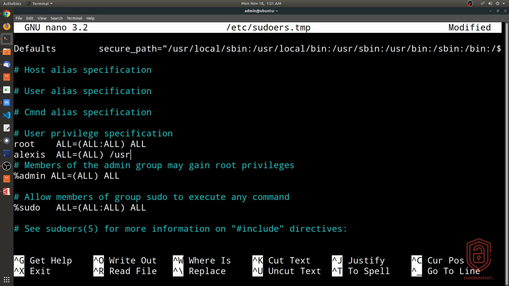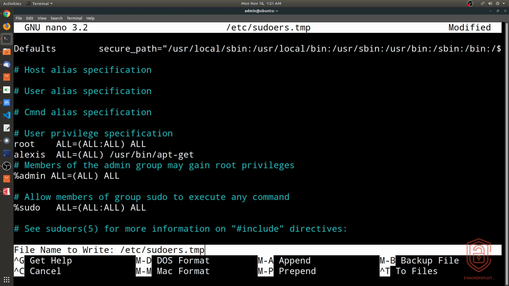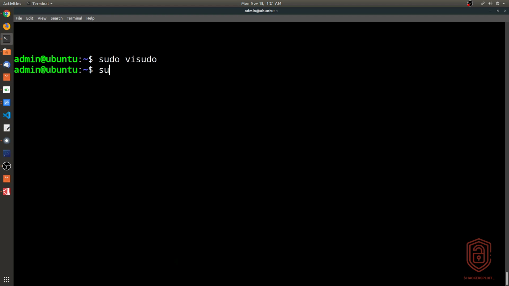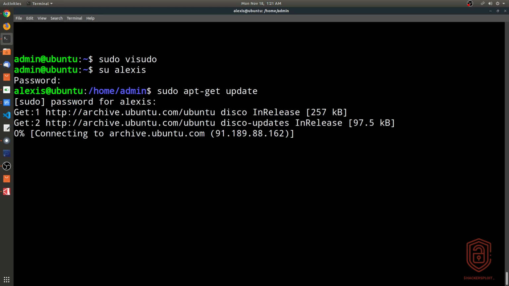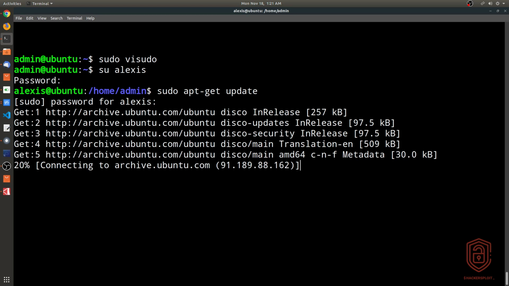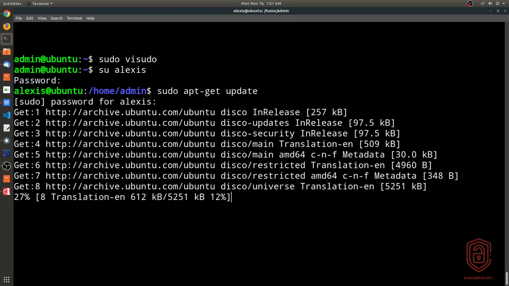So for example, if I wanted to only allow this user to run /usr/bin/apt-get, what I'll do is save this file, and we'll go back into the user Alexis here, and we say sudo apt-get, and many of you might be catching on, and you'll see what happens here. You can see that works now, and we're able to run only that command with root privileges. So we'll just wait for this to update the repositories.